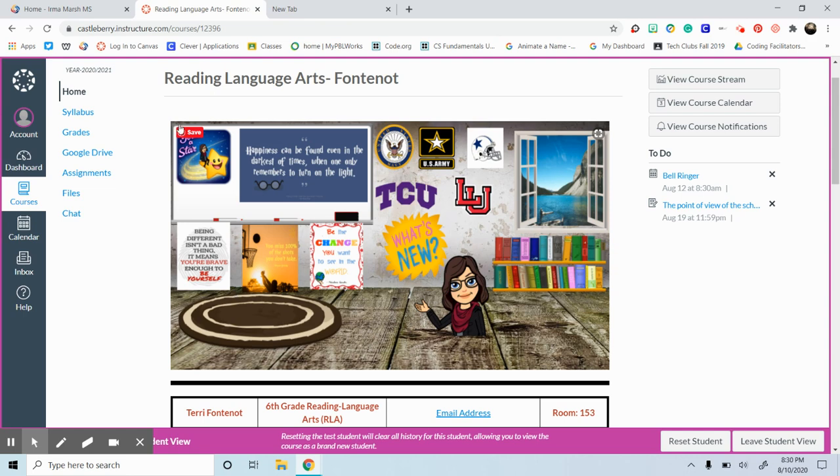On the left-hand side over here, you've got home, syllabus, grades, Google, assignments, etc. You can have more or less than this depending on what your teacher's opened up. This is your account information. This is your dashboard that will show you all of your classes. This is your calendar. Most teachers will be embedding assignments on there, so you'll be able to see them. This is your inbox. It will light up just like an email, and it's used just like email. You can contact your teachers. Your teacher will go over that with you more in depth.